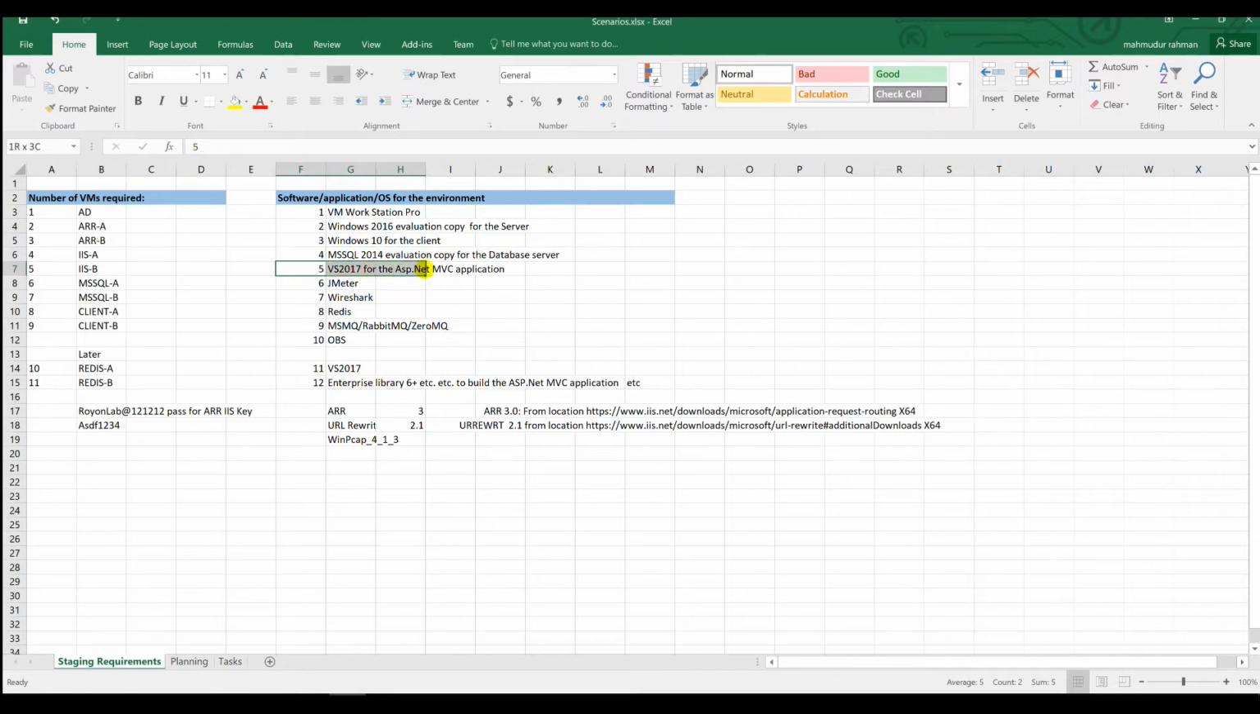We're going to need Visual Studio 2017 as we will be developing an ASP.NET MVC application to run some tests after completing the whole scenario. Then we'll be using JMeter to put some load and see some more tests. And for Wireshark, I'd like to see how the packet is moving from one IP to another IP. And Redis, it's open source. You can download it. I will give you the link in the comment or in the message below. Then OBS, this is what I'm using for video capture, and that's pretty much it.